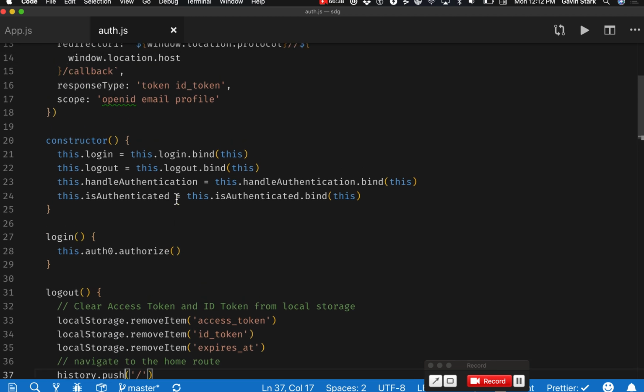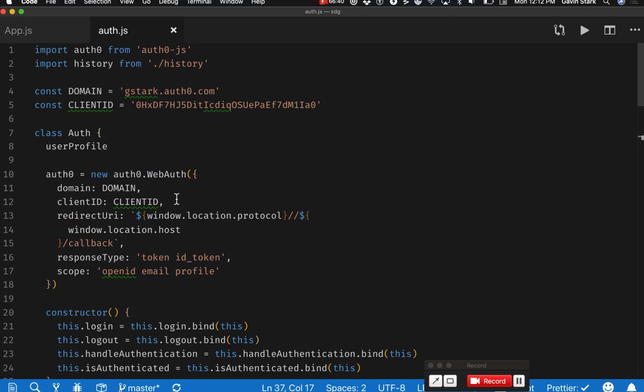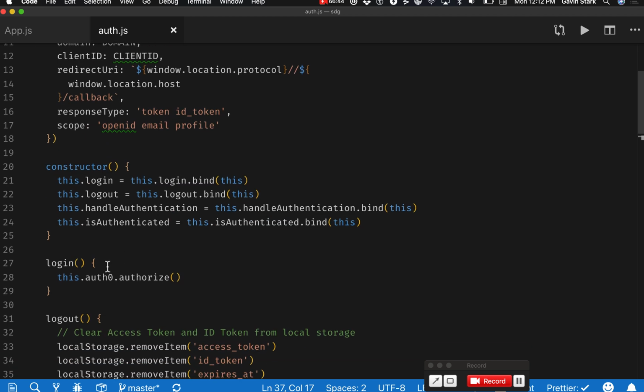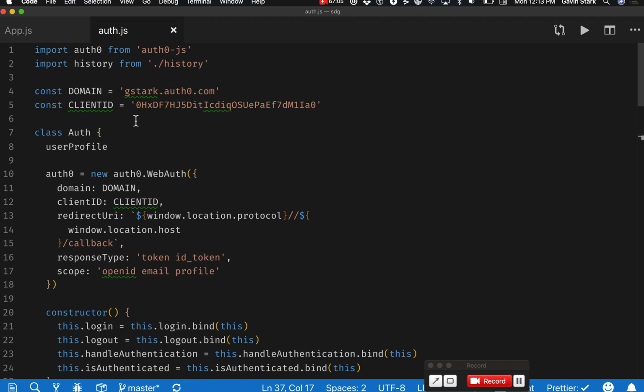Auth0 authorize, it's right down there. If you scroll down, it's this auth0.authorize. This is calling the auth0 library. So our auth login is calling the auth0 library authorize. That's what's causing the redirect to the auth0 page and showing us that nice auth0 login page. That's the client ID, that's our little secret number.